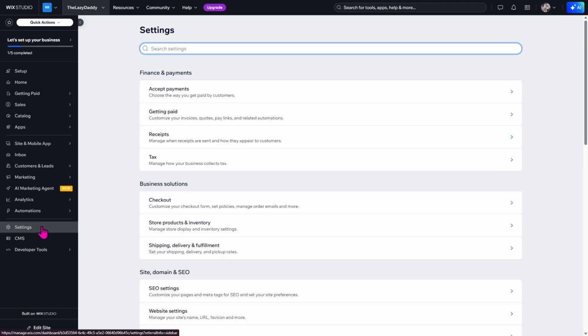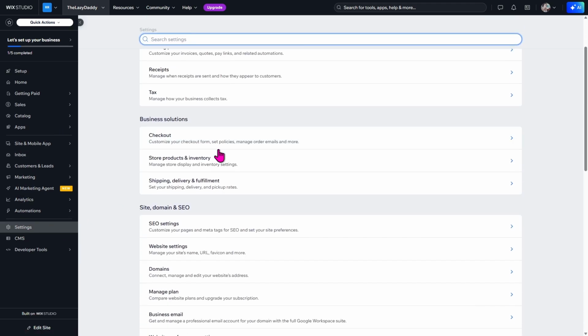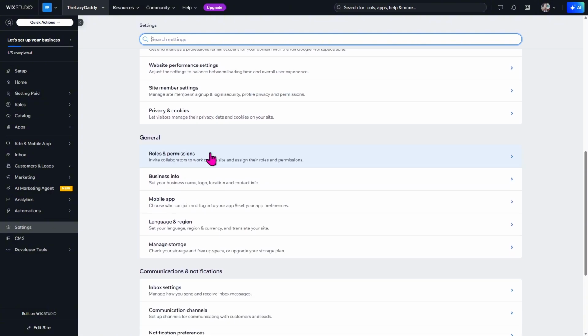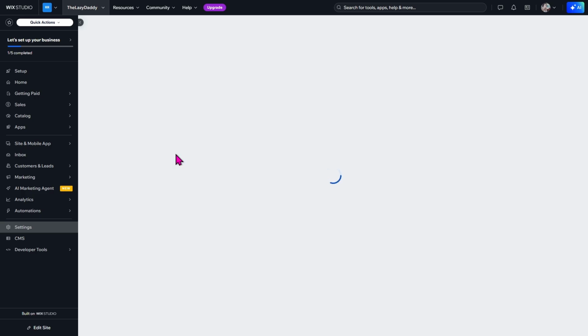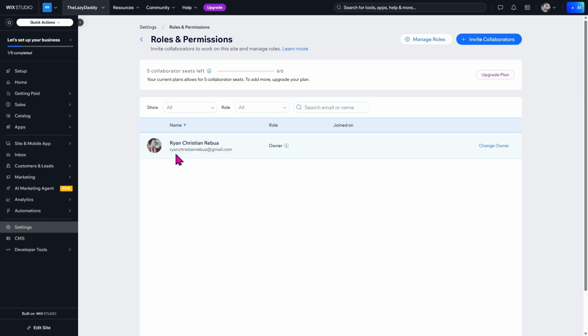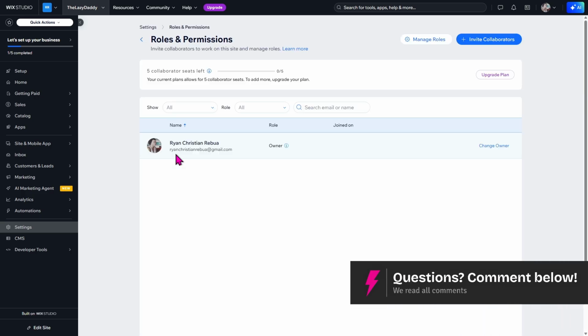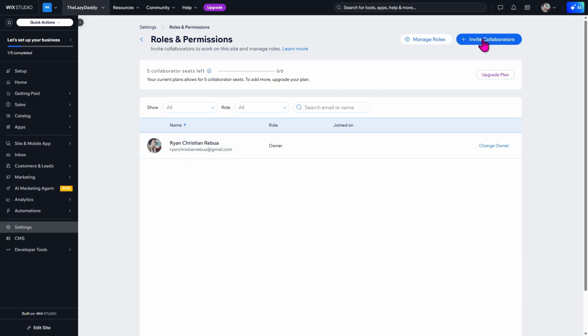Now in here, just go ahead and scroll down and find the section General right here. Now go ahead and click on Roles and Permissions. Just click on it, wait for it to load. Now once it loads, you can now go ahead and invite collaborators right here at the top right.